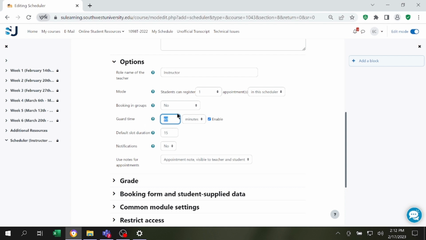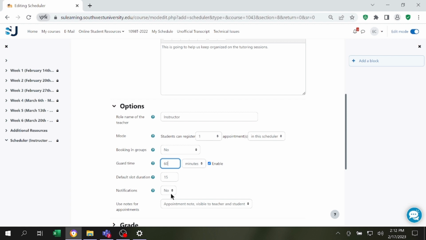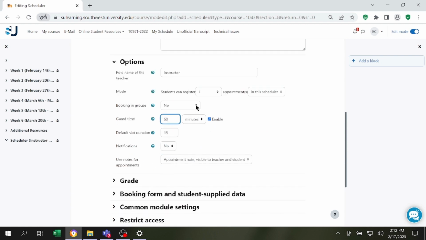You can set this to 10 minutes, or to 5 minutes, but if you set it to 5 minutes, students might cancel 5 minutes before the meeting. So I like to set this to 1 hour before the meeting, and you can disable or enable it if you want. That's perfectly fine. These are just defaults. Later on, you can change those specific numbers for the activity.